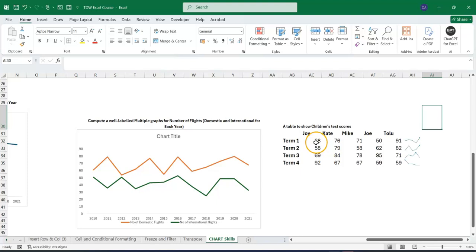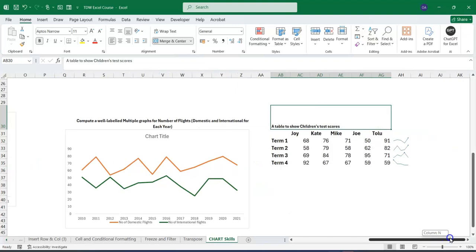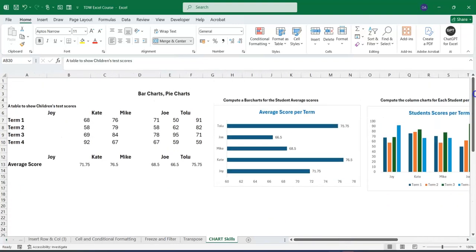As you can see, for example, look at this score from 60. Now here, this score in term 1, from Joe, from 50 to 91. You can see that here in the display. So basically, that's how you can quickly insert charts to detect trends and patterns in your dataset. Thank you so much. I'll see you in the next lesson.